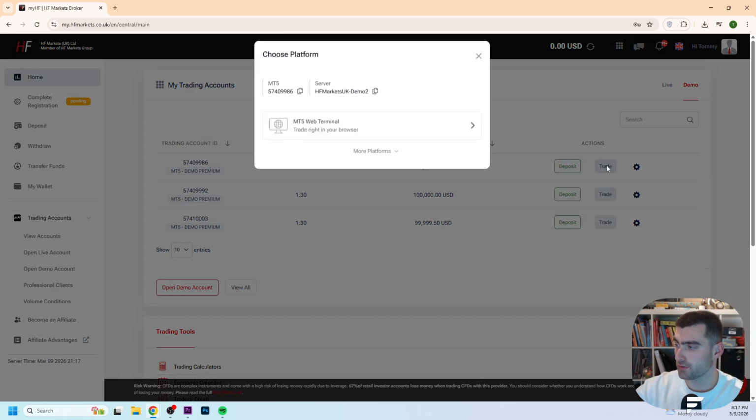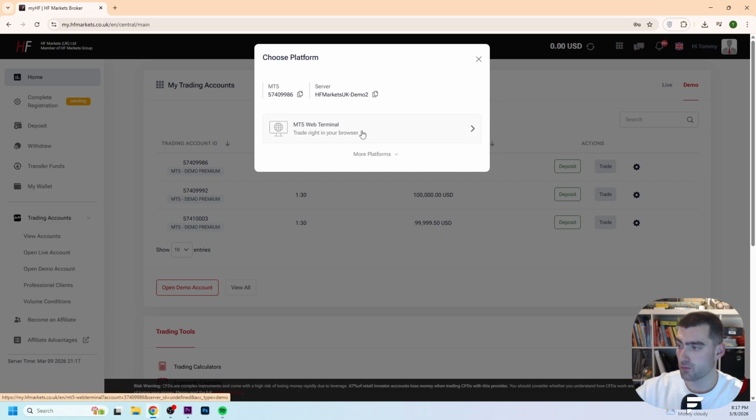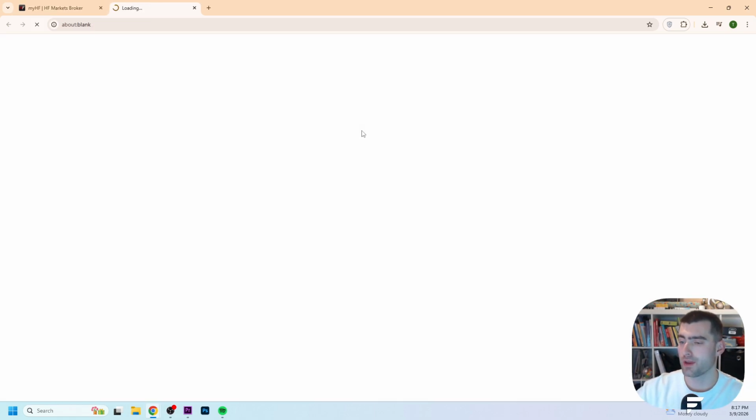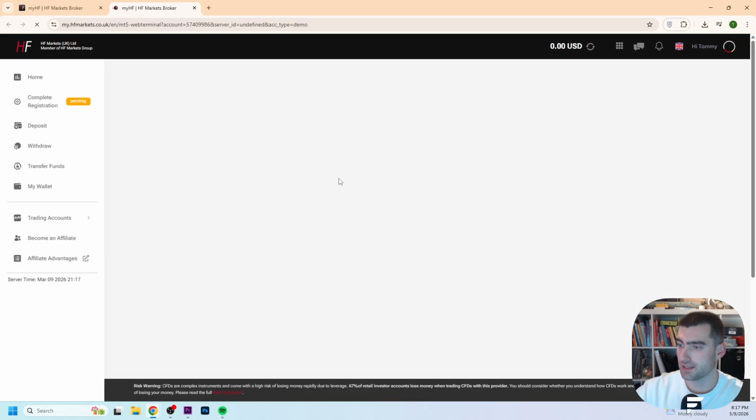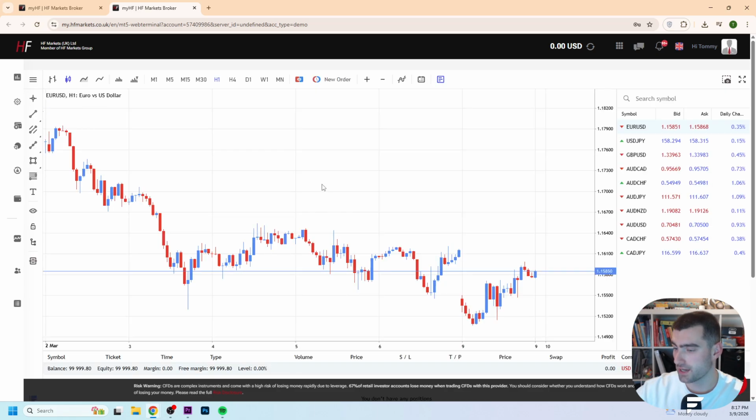We select right here trade, select right here the MT5 web terminal. And then from here, it will automatically give my login for the broker trader. And then normally it will give you a pop-up where it says login and password. Fill in your login that you received in your mail, and then right there fill in your password. And then you will see the screen that we are seeing right now.